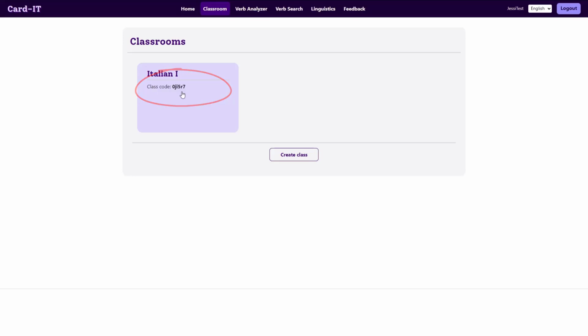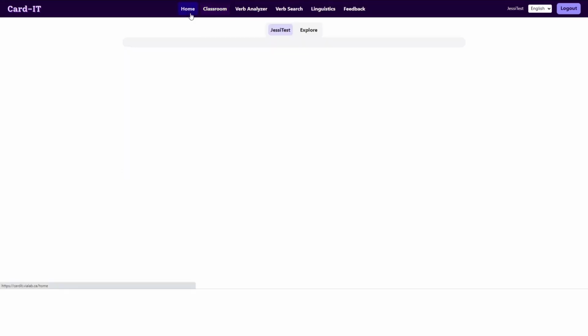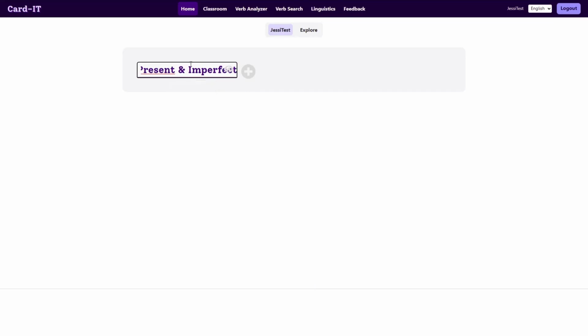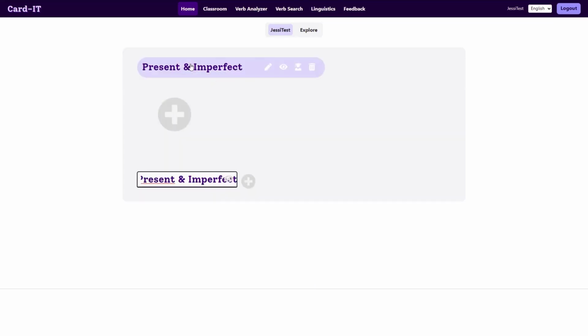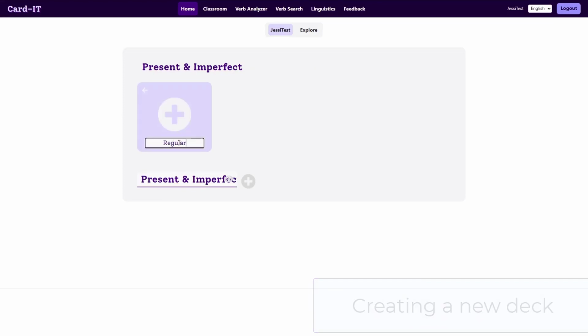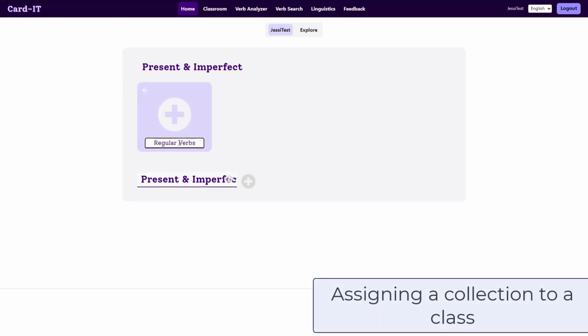Now that we have created a class, let's organize some cards for our students to study. First, we create a collection. In this exemplary case, a collection to study present and imperfect. One exemplary deck of cards in this collection might be for regular verbs. We can now add this collection to our Italian 1 class.